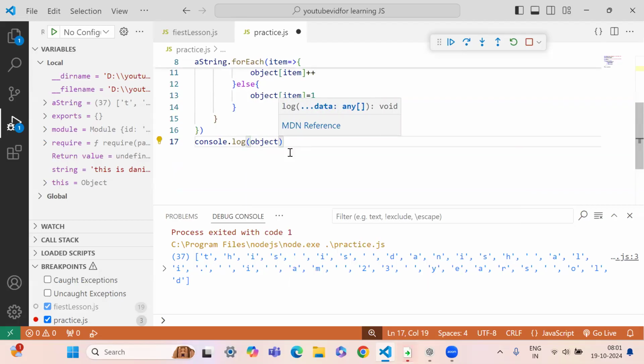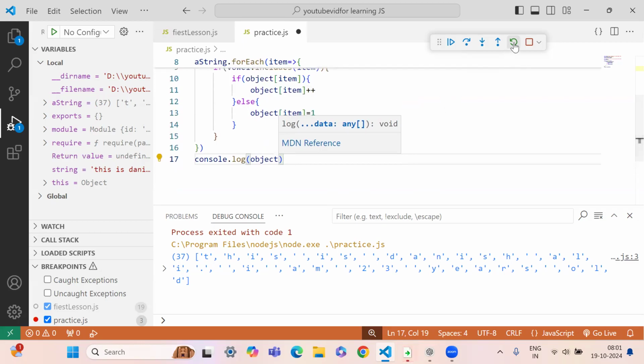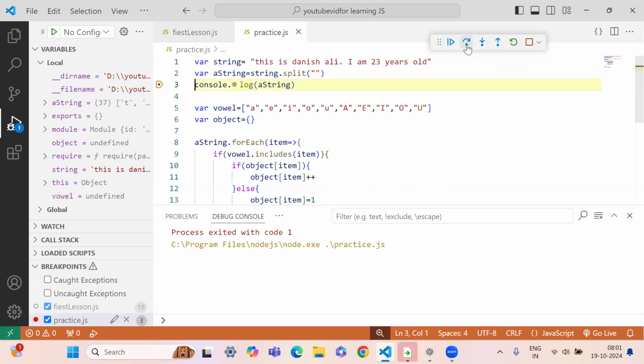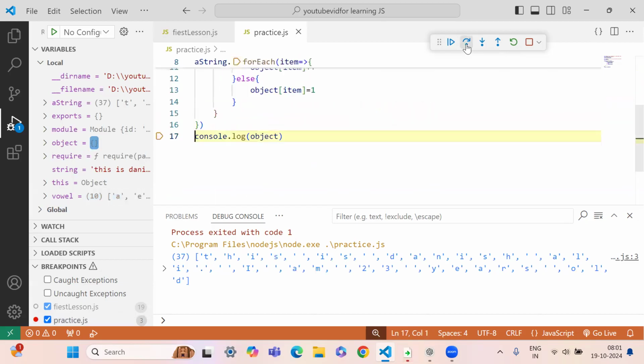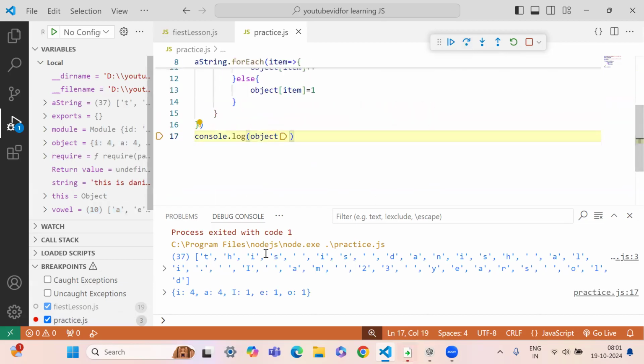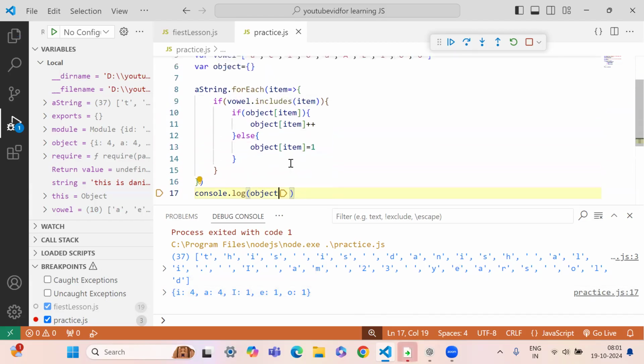And now we will get our result. So coming back to it, let's go ahead and check the code, and it gives me the result. We have got 4 I's and 4 A's and 1 capital I and then 1 E and 1 O. This is how we got it.